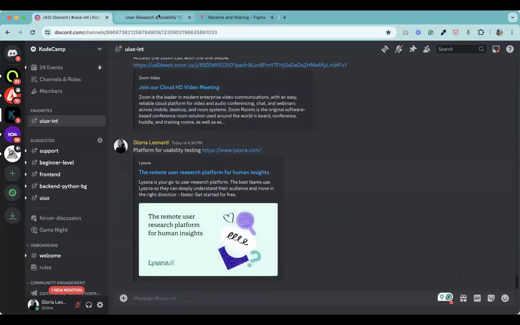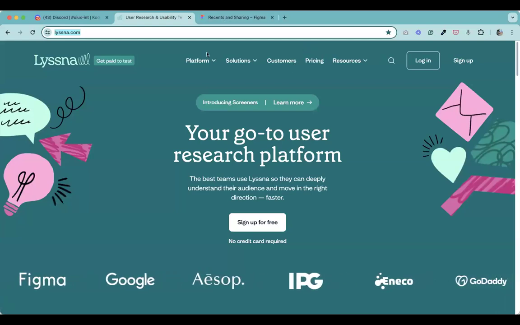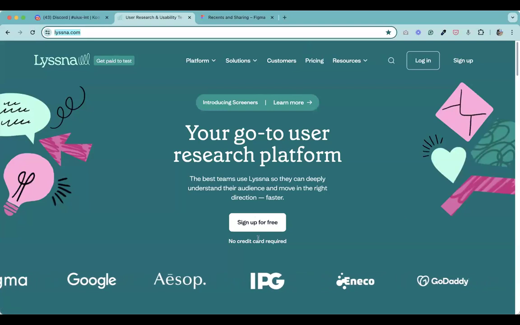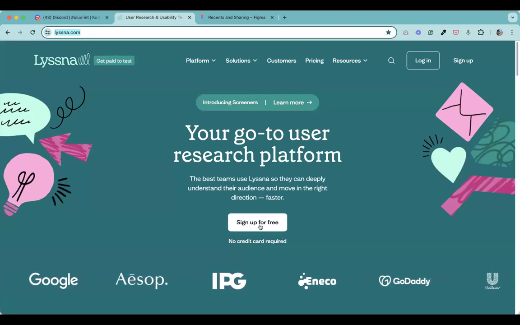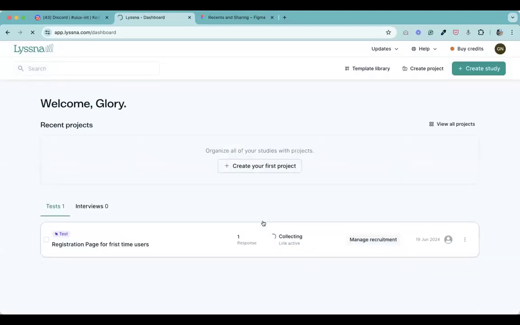The listener is the name of the platform. Once you tap the link, you come to this place, then you have to create an account, sign up for free. I already have an account, so that's why it's brought me here. Once you are done signing up and logging in, you come to a place like this.